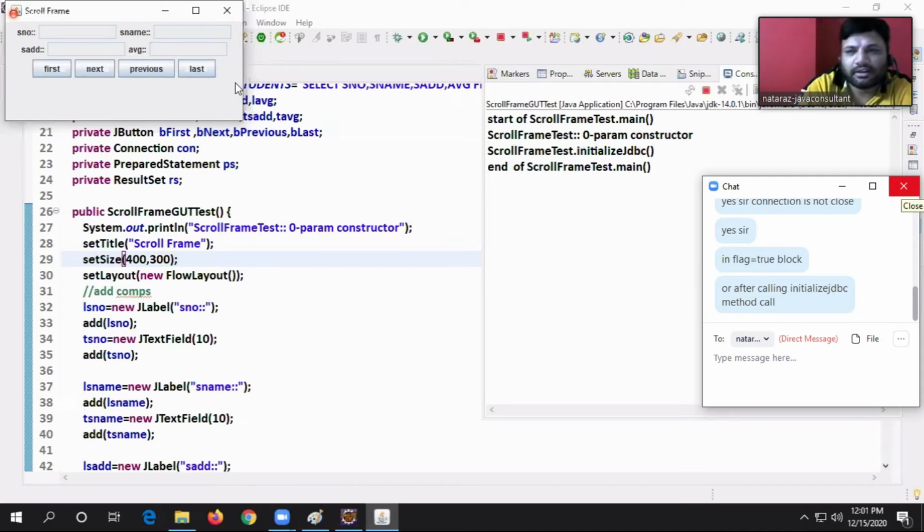Come on, guys. Someone says after initialize JDBC method call. No, that's wrong. After initialize JDBC method call, that is wrong. Really, really wrong, guys.